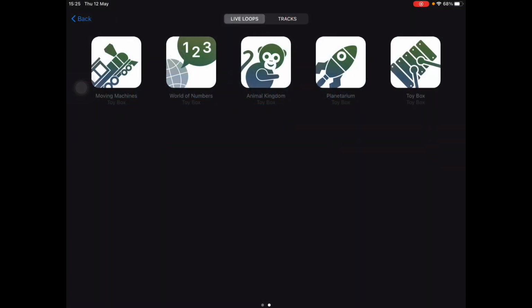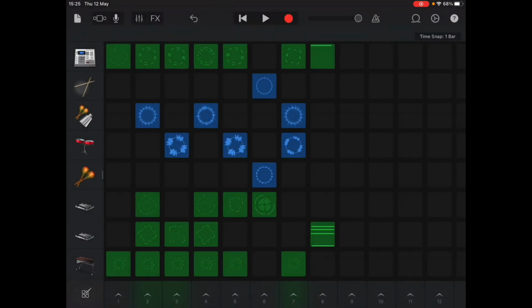Finally, you also have the toy box instruments, which allow the children to make beats which are maybe a little bit more child-friendly compared to the regular live loops which you can make in GarageBand. For example, if we click through some of the sections here, you'll hear how it sounds.